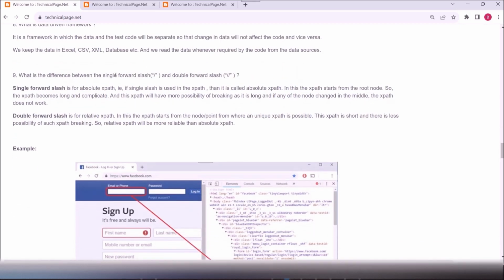Let's move on to the next question. What is the difference between the single forward slash and the double forward slash? In this question we are talking about the XPath. There are two ways of writing XPath. One is absolute XPath and the other one is relative XPath. This is the absolute XPath.